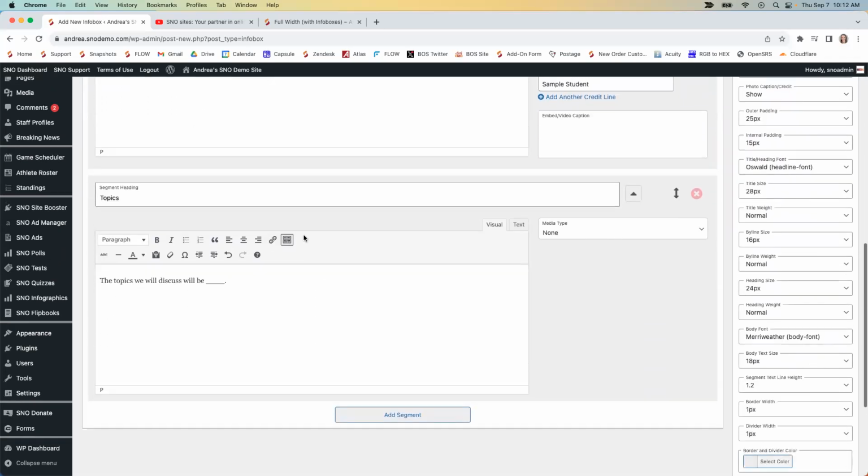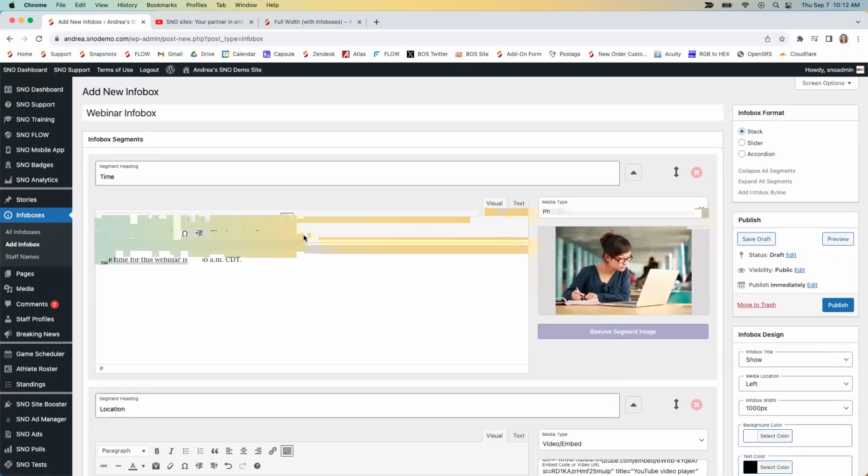Once I've added in all of those segments and I've built the parts of my info box, I'm going to come over here to the right and I can choose which of those formats I want for my info box, whether it is that stack, kind of stacking those segments on top of each other, that slider, or the accordion.